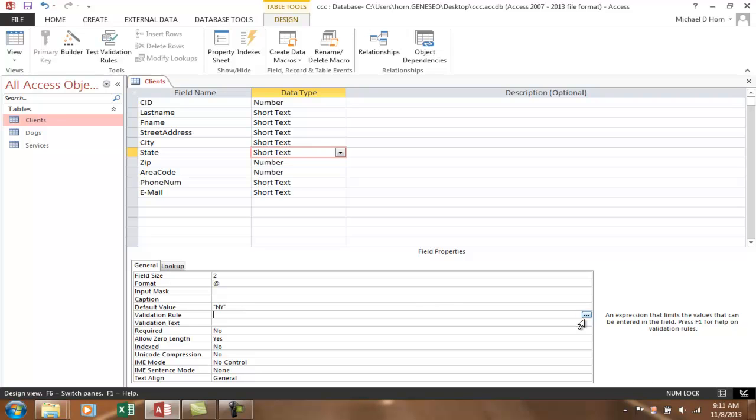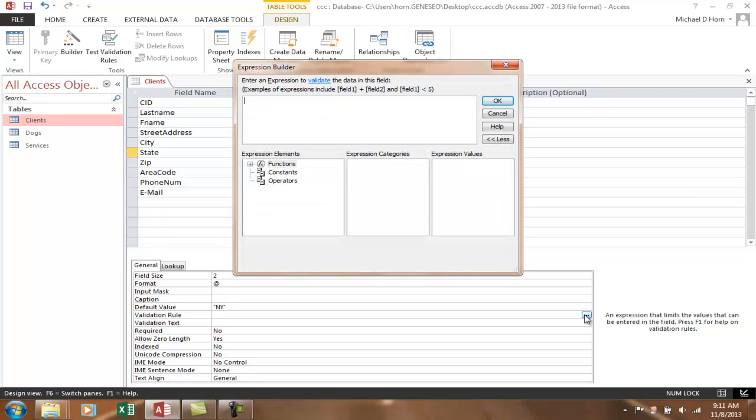And that little 3-dot icon off to the right there, and in here you write a formula. You write something like a formula. But I can't think of a good validation rule for that one, so we just leave that one blank. But that's where that stuff is.